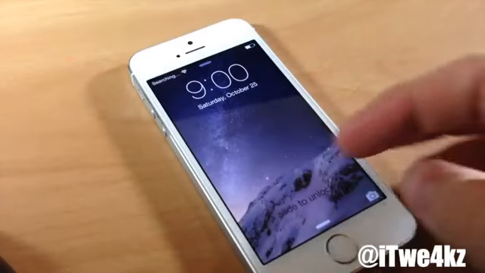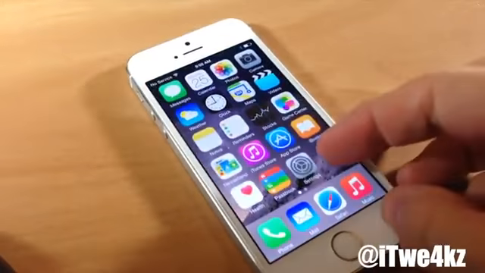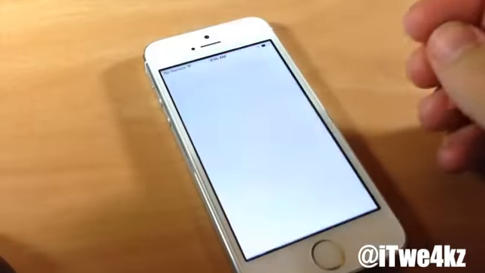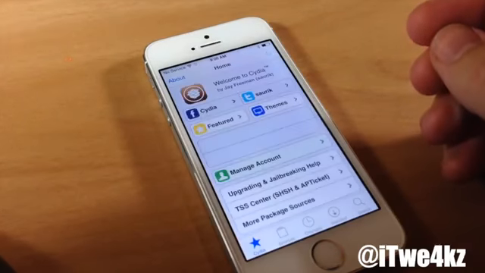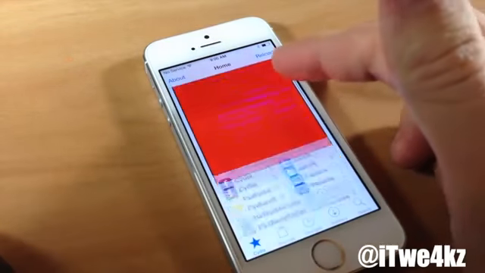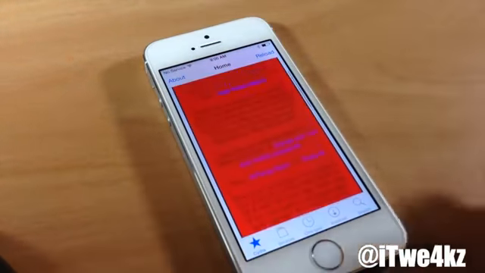Alright, so now that we're actually rebooted, you can see right here, if we swipe over and tap on Cydia, it's going to be working just fine. So that's how you install Cydia on your device using Windows.